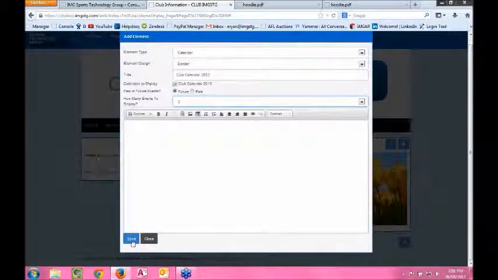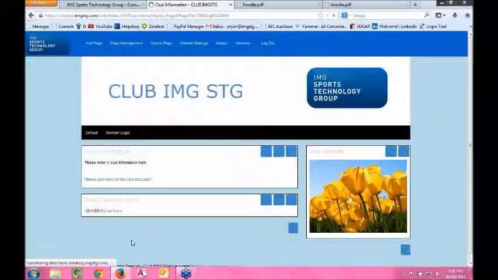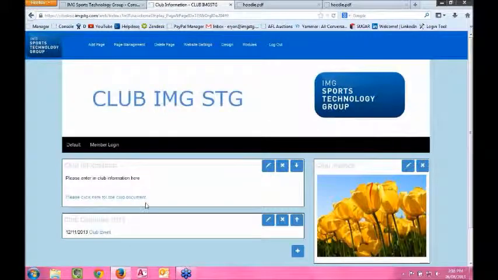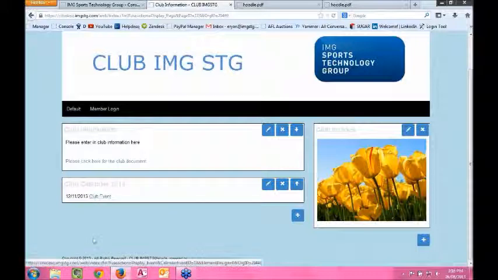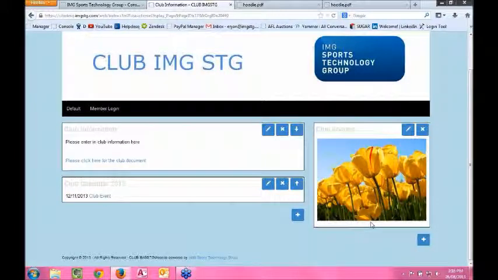Now what we do is we save that. And we can see we now have a club calendar, and this will list all the events that you've selected. So you can of course add this on any page, any side of your page, and it would also obviously depend on the layout you've selected for each page. Once you have selected a layout for a page, you can't change it.